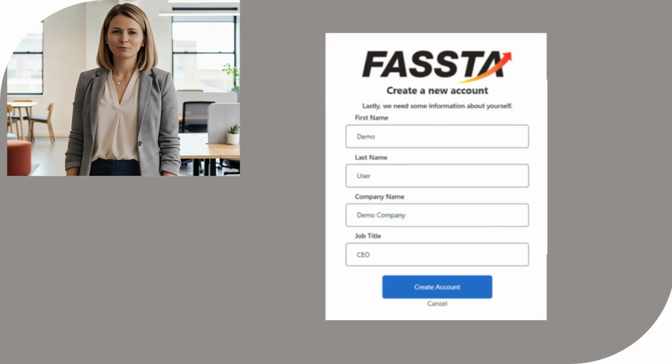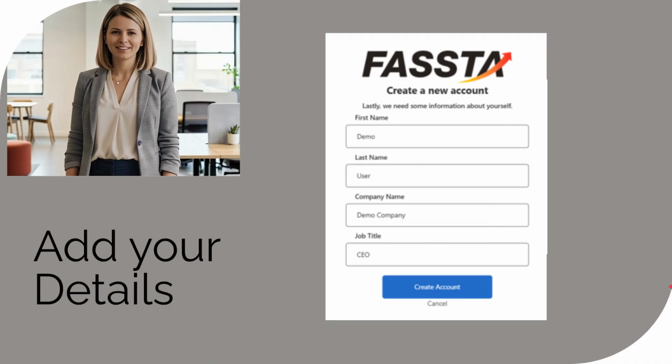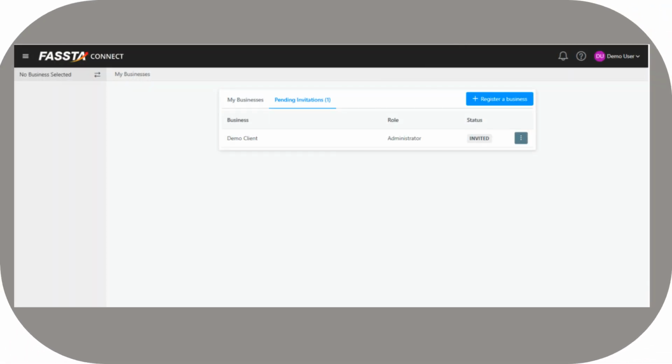After creating a password, you can provide your name, company name, and job title. Click Create Account to finish. When you log in, you should see the business who invited you listed here. At this stage, your status will be Invited.